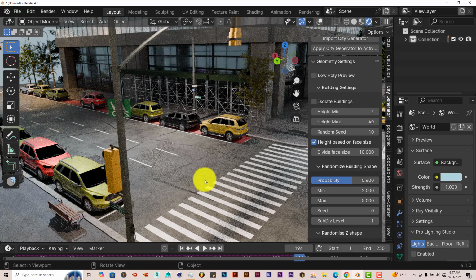Quick tip: the City Generator, an easy to use add-on. Hopefully you guys will download it yourself and check it out. It'll make creating a city fairly easy for you to do.